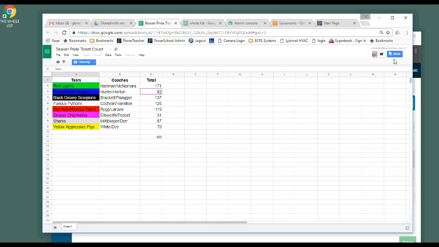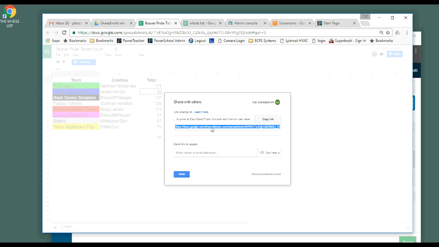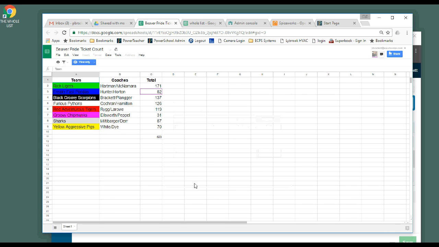You can see in the upper right hand corner here I can click share, and you should be able to find a shareable link. For example, anyone at Eau Claire Public Schools with the link can view this document. What I want to do is copy that link. And now that I've done that, I can create a shortcut on my desktop to that document. And here's how you do it.